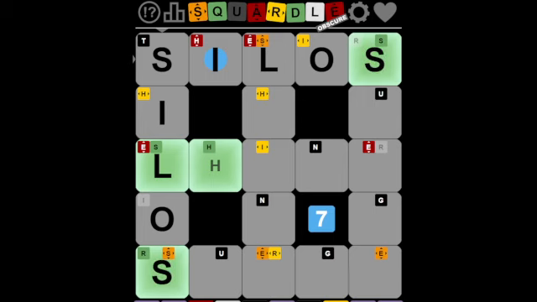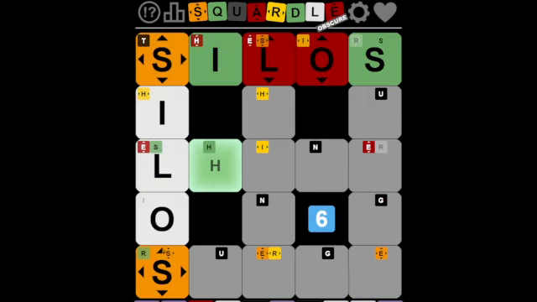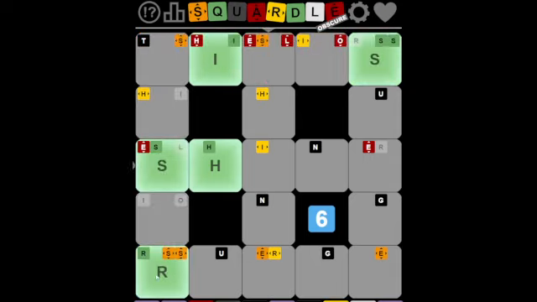SILOS, I think that's a word. It is, but it's not the answer. Okay. The good thing about the two S's now for this column, I don't think we knew that before, but we do know now that there's only one S in this column, and it's the one right there.